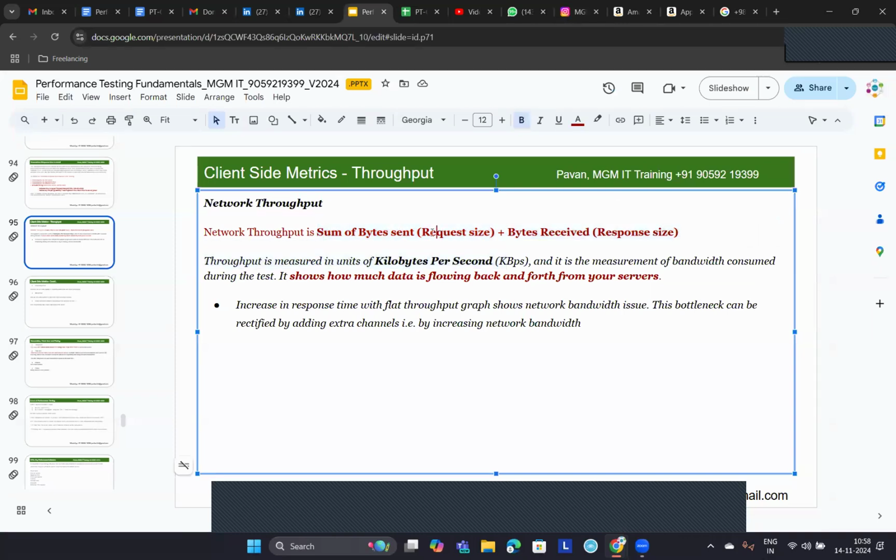When you send a request, the request will have some size, right? Your request line, request headers, and request body will have some size. So that is the request size, or the bytes sent. Bytes received is nothing but the response size, how much response you received from the server. So the sum of both of these is called throughput.